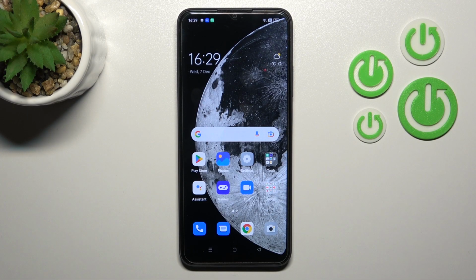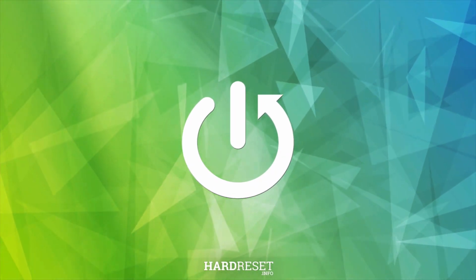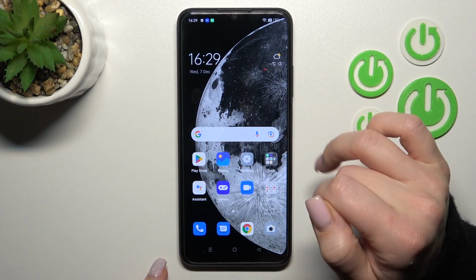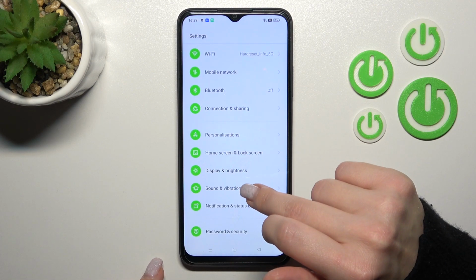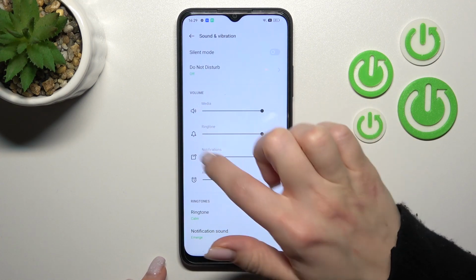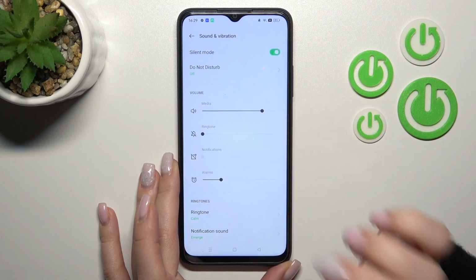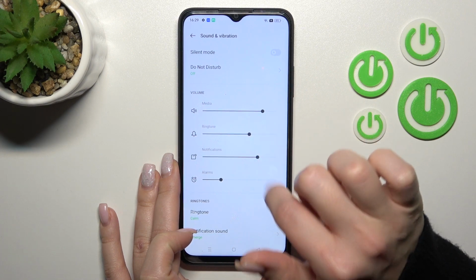Hi, today in front of me is the Oppo A17, and I'll show you how to unmute the ringtone on this device. So first, let's open the Settings application and then scroll down to Sound and Vibration. Here we can see the ringtone volume panel. To unmute the ringtone, we should hold and slide this dot to the right side.